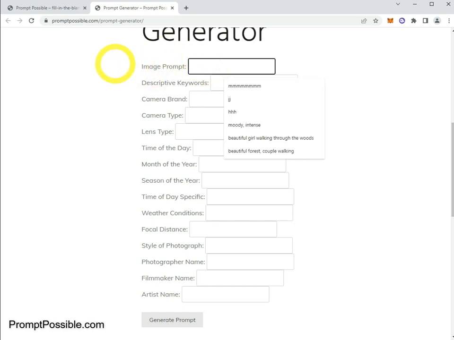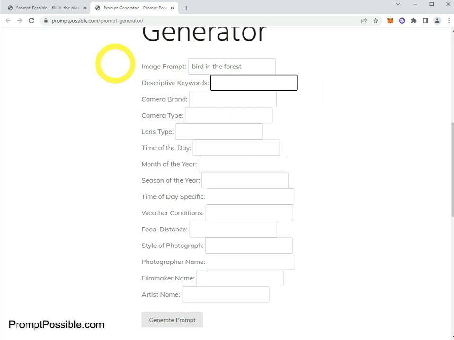So for image prompt, let's just say you want to get an image of a bird in the forest. We're going to type that in. We'll do descriptive keywords. We're going to put cinematic, expansive, adventurous. For camera brand, let's do a Nikon D3200. For camera type, let's do a DSLR, digital single lens reflex. For lens type, let's do an f50.